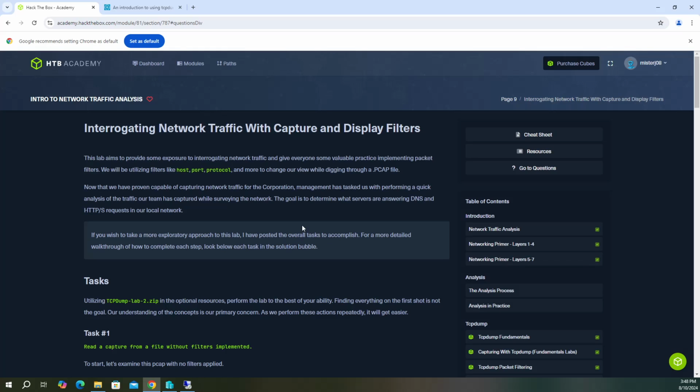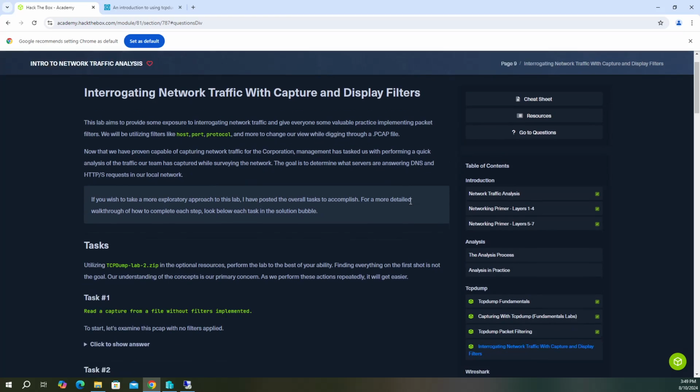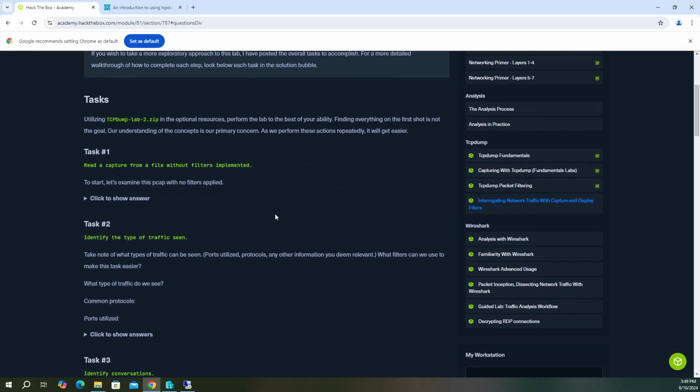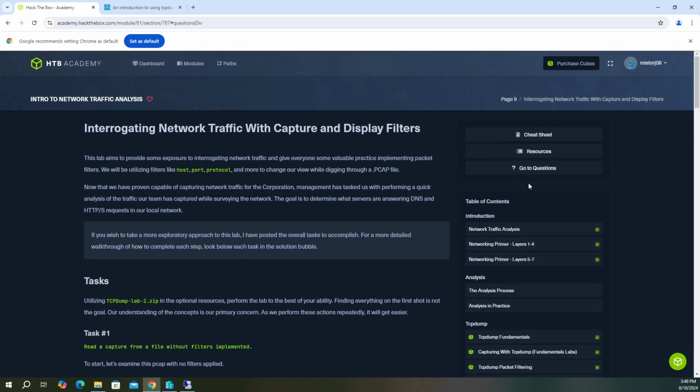How's it going, everyone? So in this video, we are continuing our HTB Academy module, Intro to Network Traffic Analysis. And we are on the last tcpdump section. This is interrogating network traffic with capture and display filters. So this one, we do have to download a PCAP file and we have to analyze it with tcpdump. The good news is there's only two questions. So let's go ahead and jump right in.